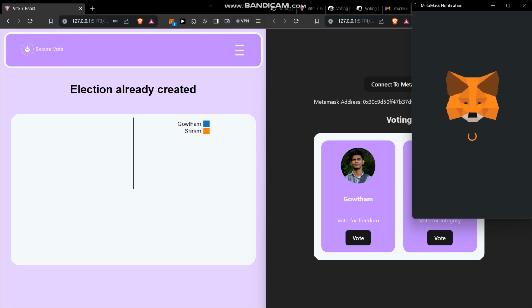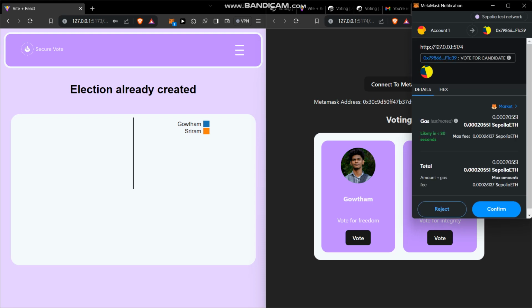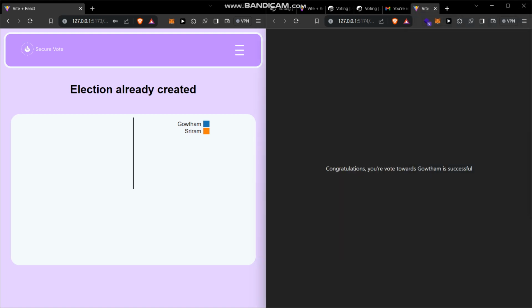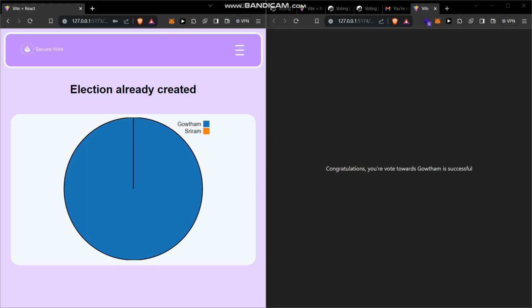And once we click on vote, it'll open up the MetaMask confirmation page. And upon clicking confirm, the page will inform us that we've successfully voted for the candidate which we've chosen. And this would update the pie chart as mentioned earlier. It's set to a 3-second timer to automatically check for new votes and reorganize the pie chart. So far we've seen the functionality of the user voting and the admin side of things.